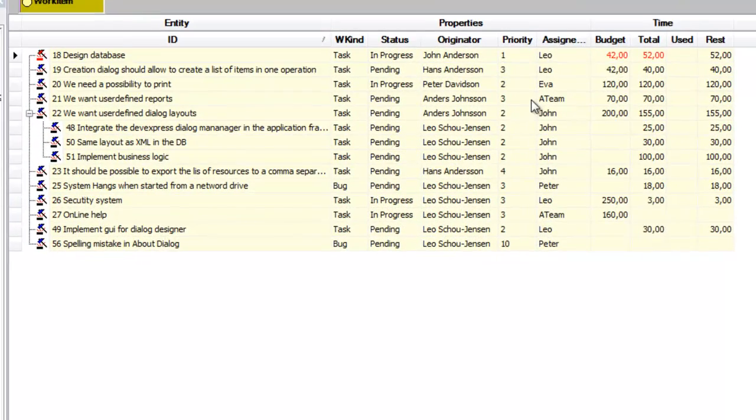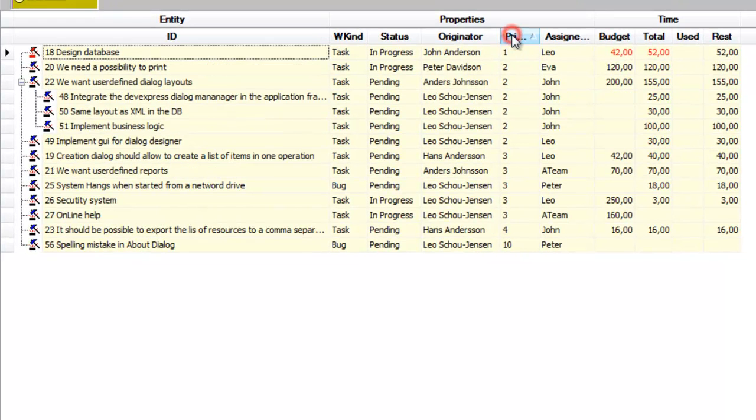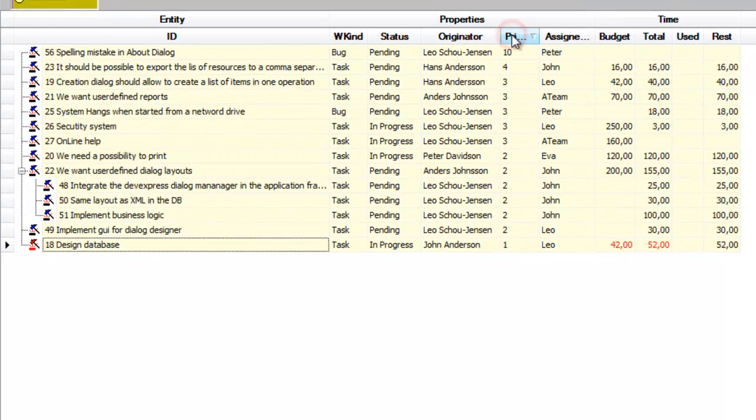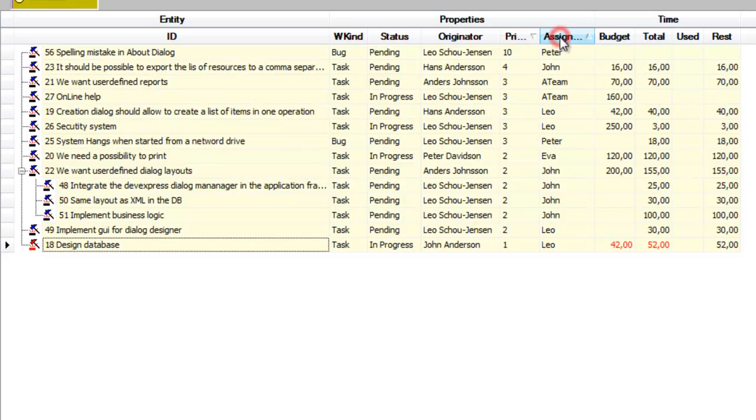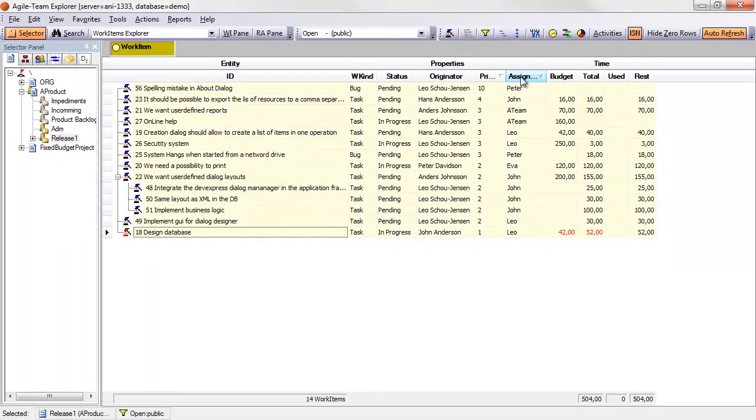We can sort on a column by clicking on the header of the column. When we click on the column header multiple times, we can see that the sorting changes upwards and downwards. We can sort on extra column by holding down the Shift key before we click on the column header.